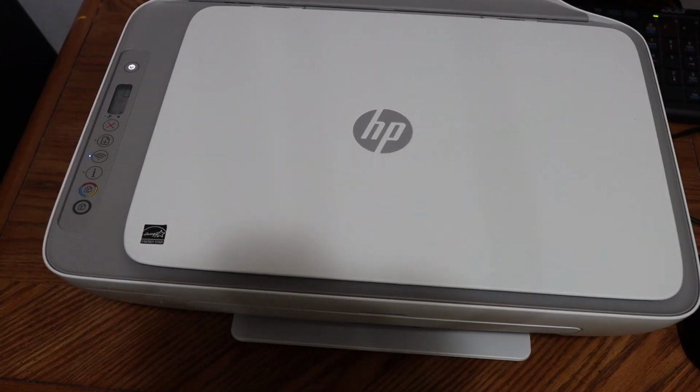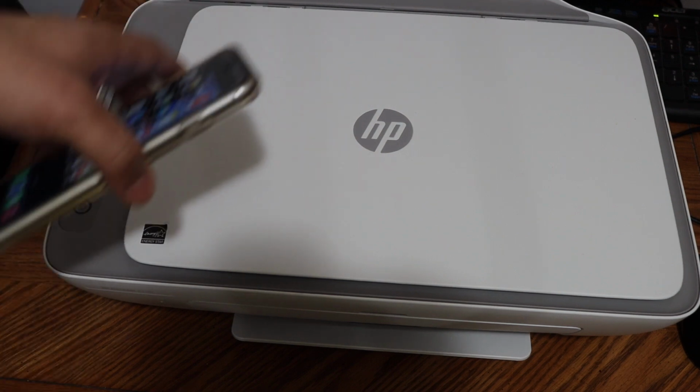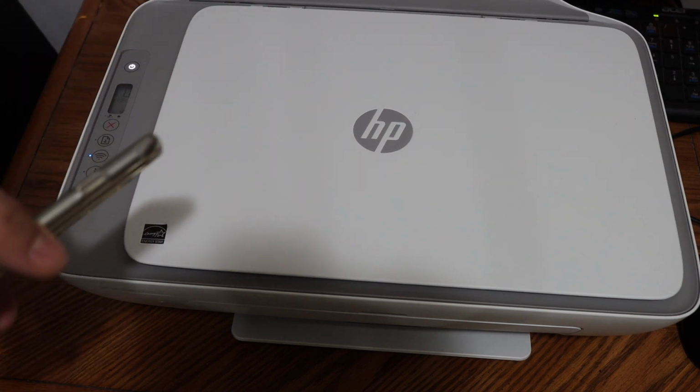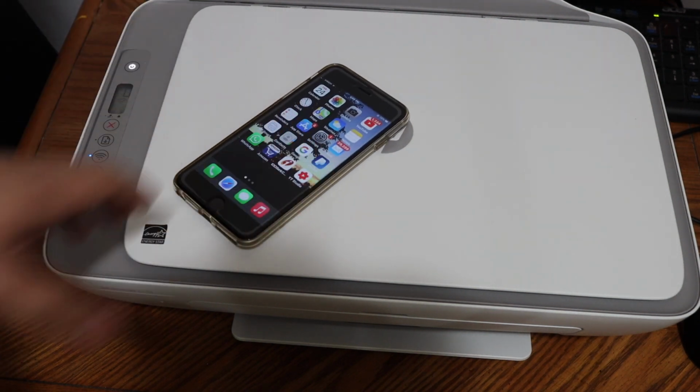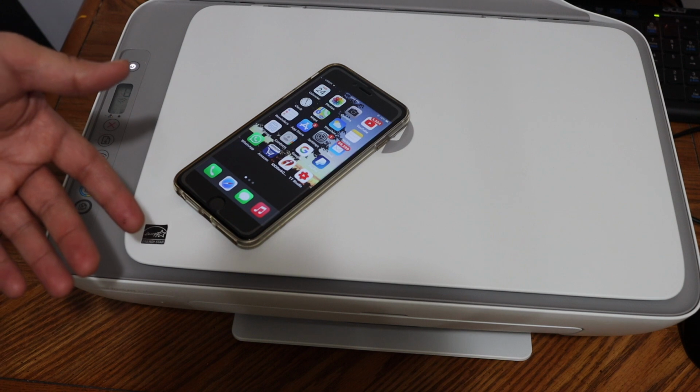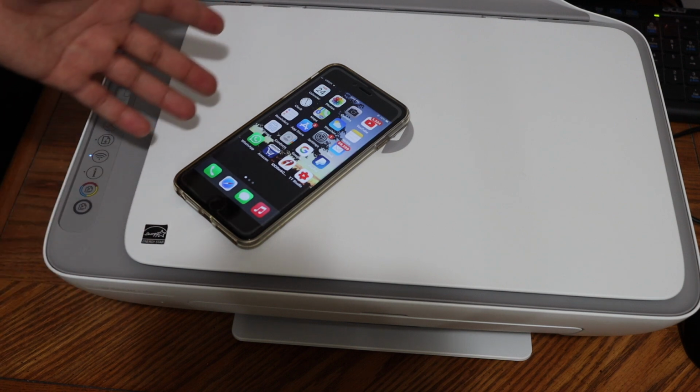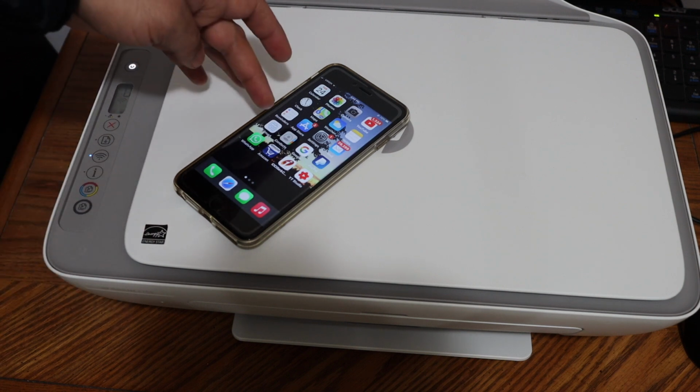Today's video is regarding the HP Deskjet 2752 all-in-one printer. I'm going to show you how to do the Wi-Fi setup of this printer using the iPhone, and we are going to connect it with the home or office Wi-Fi network. Also, we will use the HP Smart app, and you can download the app from the App Store.